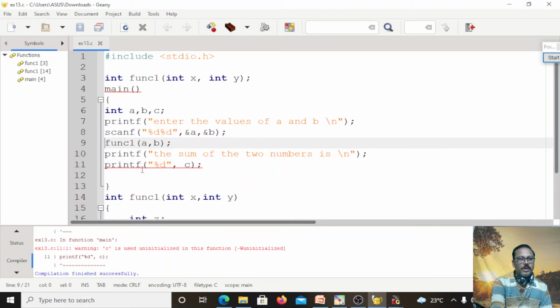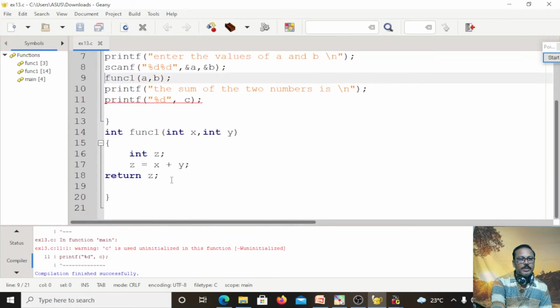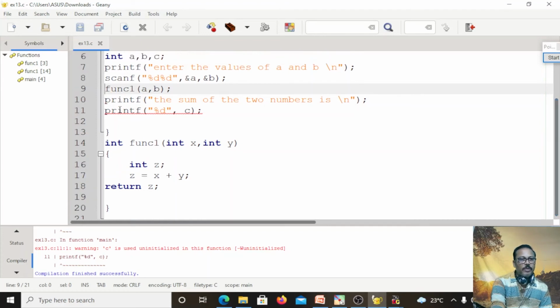Because you are not writing c equal to function1 of a and b, it is returning something. This function is returning something that went to garbage. So there is no left-hand variable. So c is not getting any value. That's why the value 0 is printed. Okay, that is one kind of error.